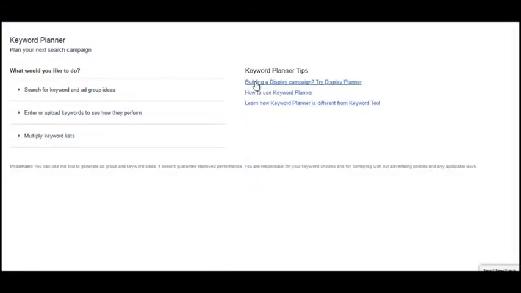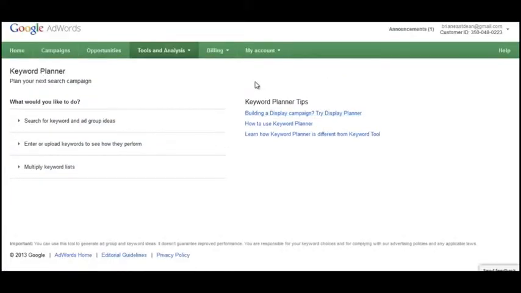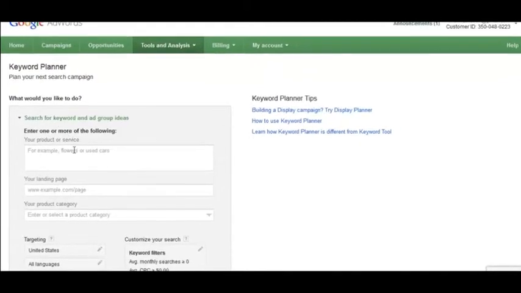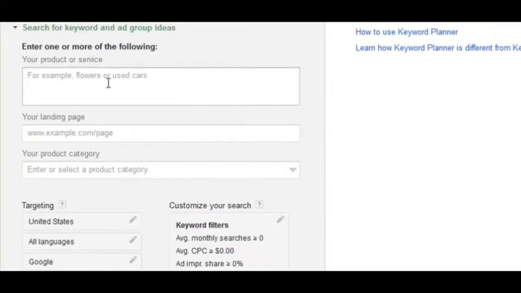Now obviously with an e-commerce site, you don't have as many keywords to choose from, so basically what you're trying to do is find the variations that people use to find the products that you're selling. So once you're here, click on search for keyword and ad group ideas, and you have a few options. Now, you can put in your product or service here, or you can put a particular landing page. So if you're trying to rank a category or product page, you can paste that in here, and Google will give you suggestions based on that page.